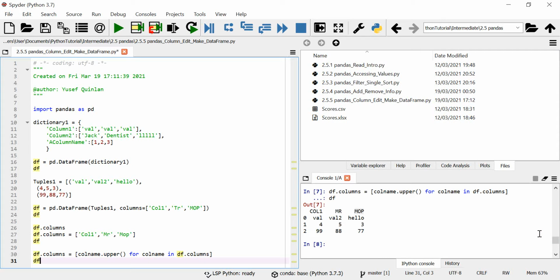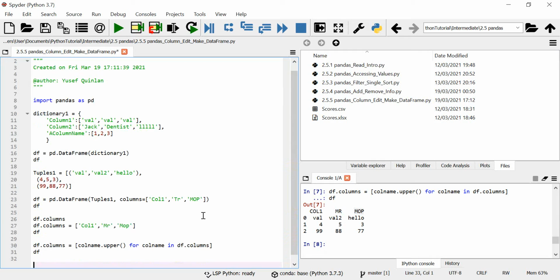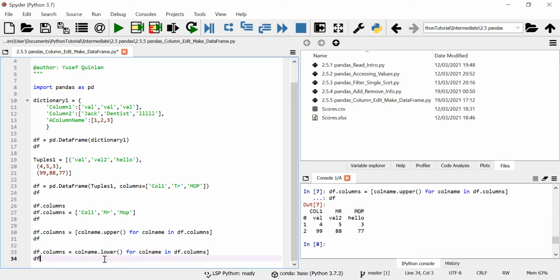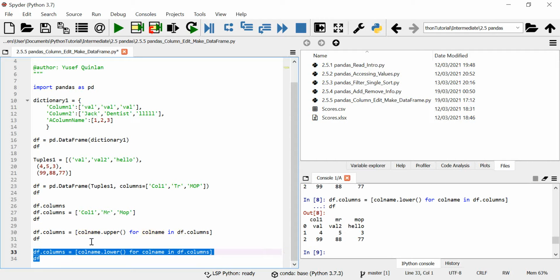What else could we possibly change? Well, we could actually do lower. So we could copy and paste this and do lower. We could say df.columns equals col_name.lower() for col_name in df.columns, right? It's exactly the same thing in reverse, but I probably want to close that bracket off, make the comprehension real. And now it's all gone to lowercase.